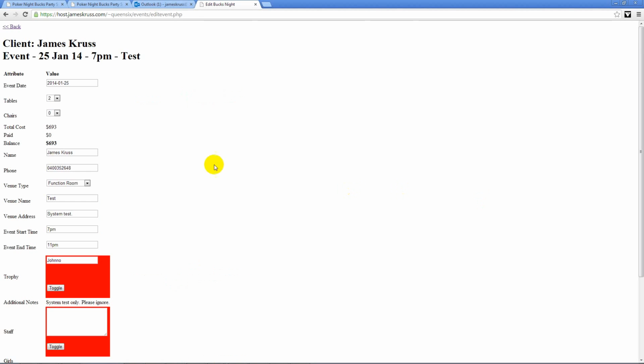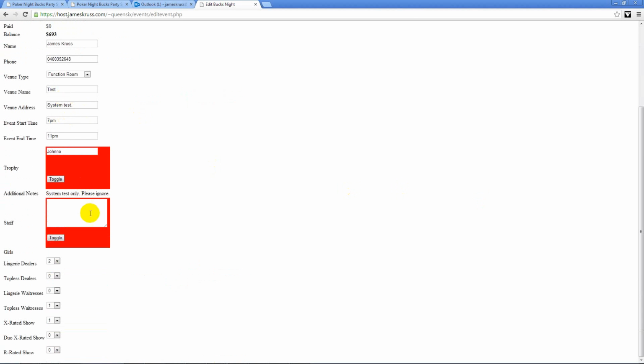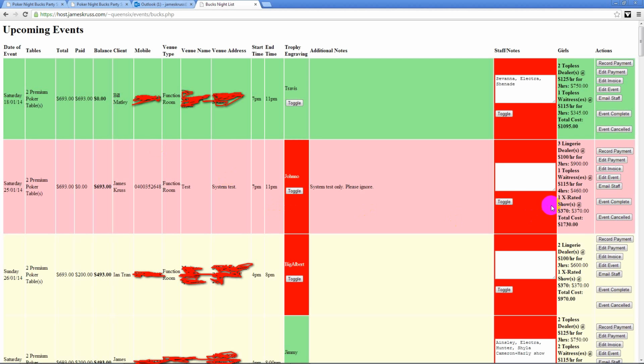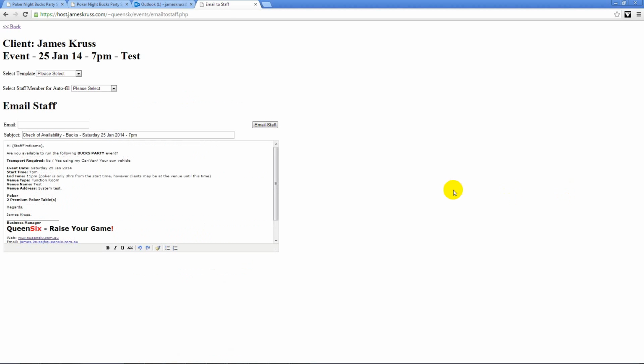We can also edit details of the event. Maybe they booked an extra lingerie dealer, we'll just put that in there, and back we go. So that's nice and simple. I can also email staff. So I can check event availability, and if I just choose a staff member from the drop down list, their email address will pop up here, and I can check availability.